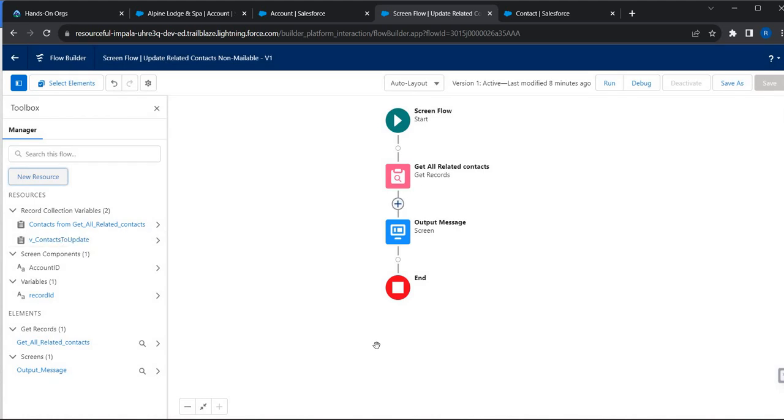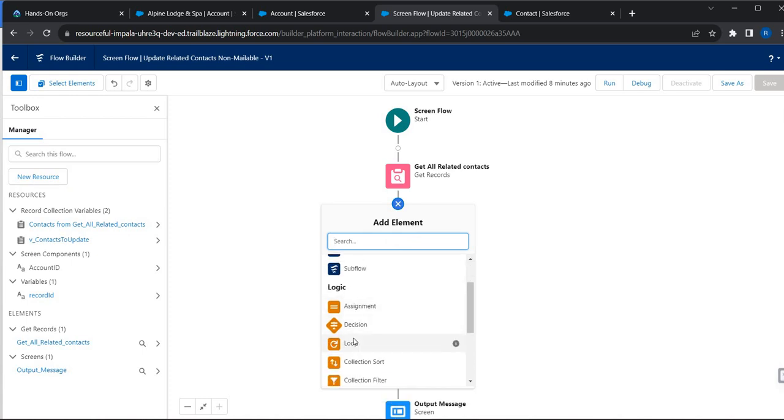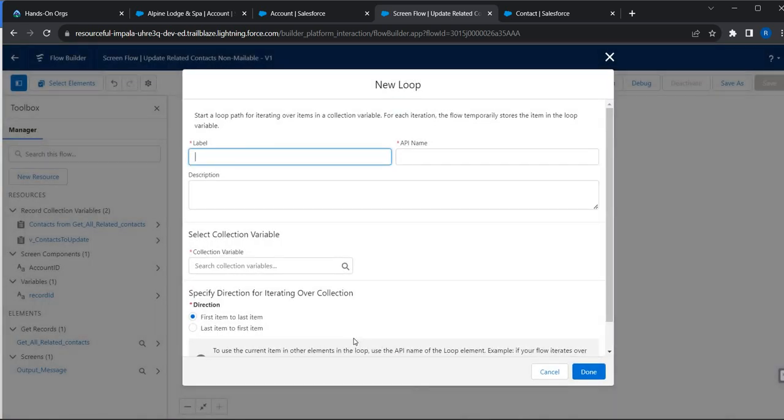Now let's go and find a loop element. Click here. So a loop helps you to iterate over a collection. Okay, it helps you to iterate over a collection, and you can access one item in that collection at a time. So let's see how we can do that. Loop through contacts.